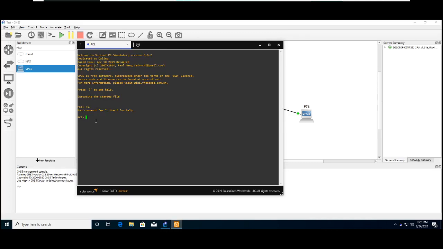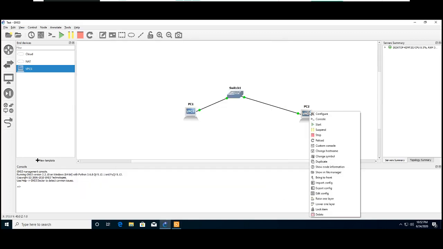Okay, so here I am doing that. I'm configuring the IP address for my PC. So we will test the connection from PC1 to PC2. So to add the IP address to PC, IP 192.168.10.1 and subnet mask 255.255.255.0. Okay, and next PC I'm opening again.